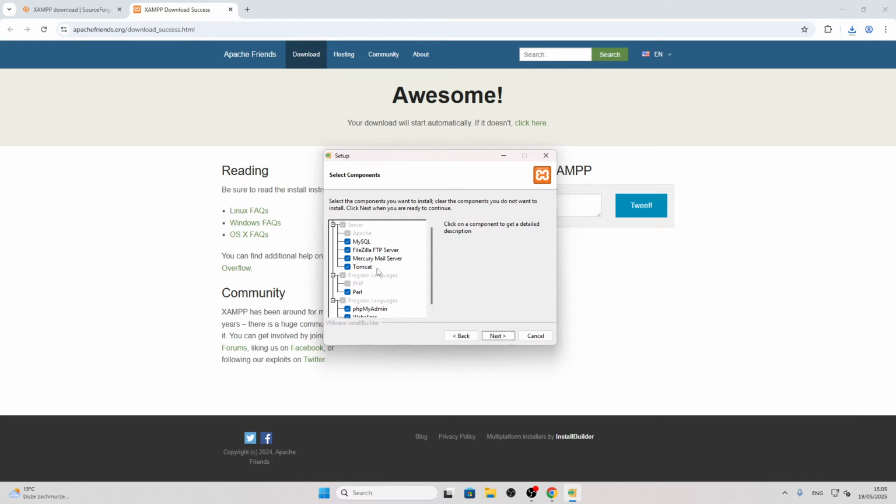And here we want only to have MySQL, phpMyAdmin and PHP. But if you want some extras, leave them checked. I will uncheck FileZilla, Mercury, Mail Server, Tomcat, Perl, Webalizer, and Fake Sendmail. It's just useless for us. We just have to leave PHP, phpMyAdmin, and MySQL. Here next. Now we can choose a folder to install our XAMPP.